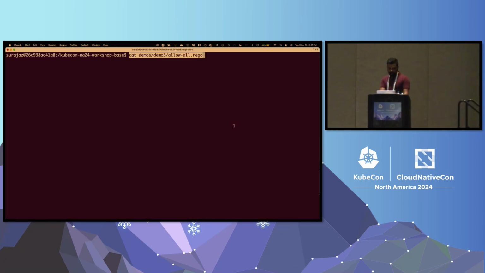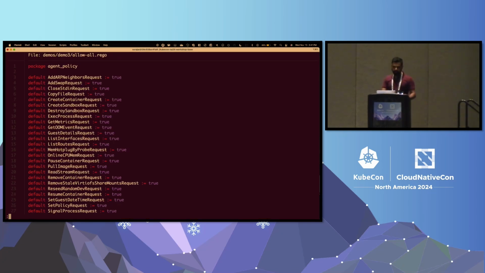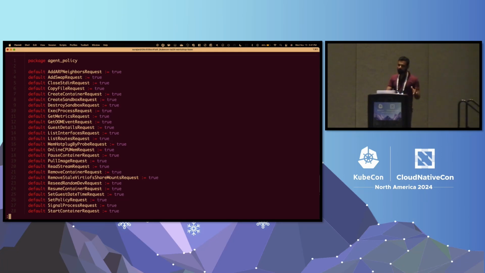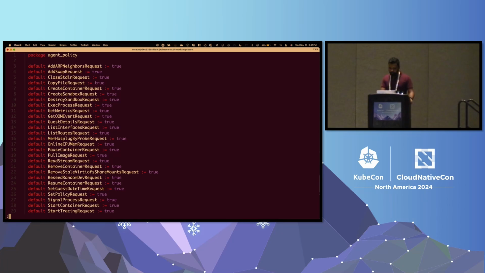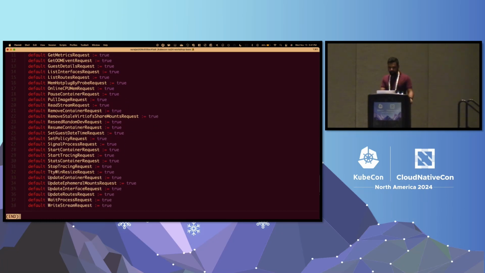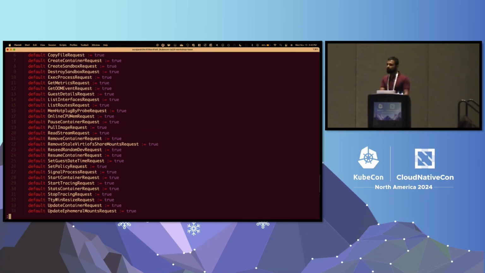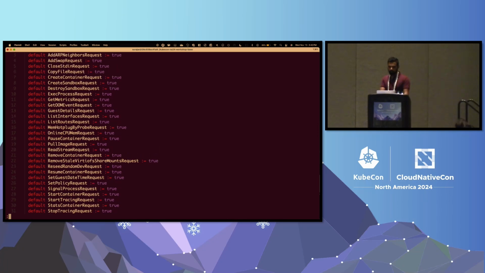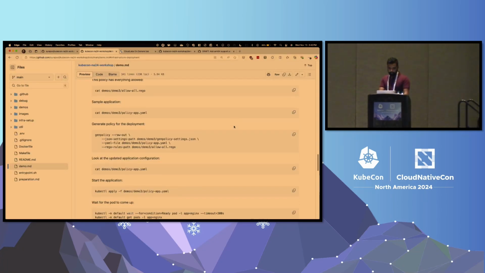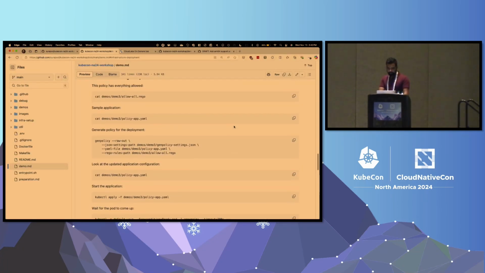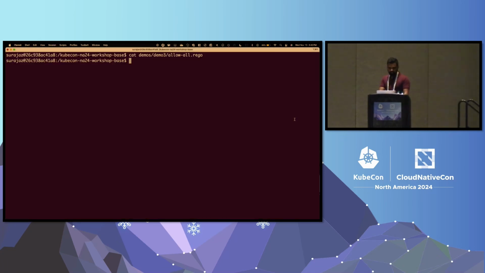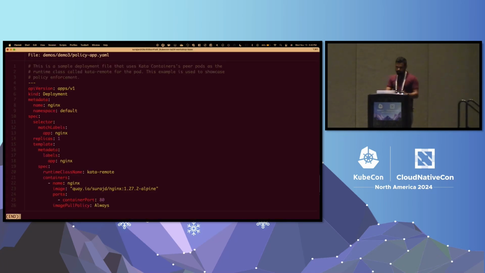So let's look at the application. What you see here are all the operations that your Kata agent allows. All of this is set to true right now, and depending on how you want to lock down the application, you can change the parameters and redeploy the application with it. So that's the policy. That was the allow all policy, actually.